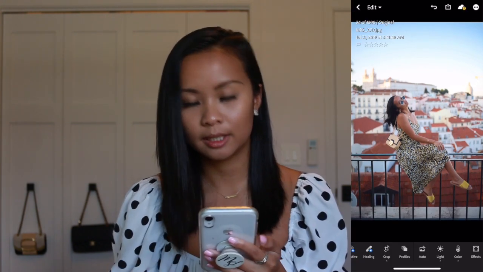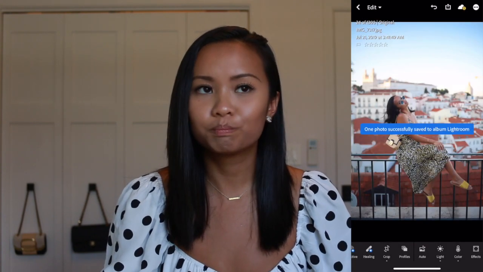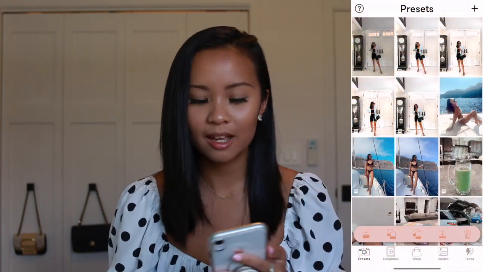Just I save. And then the app that I've been using a lot recently is the Tezza app. I used to use VSCO all the time, but just recently I've switched because the filters on the Tezza app are amazing.